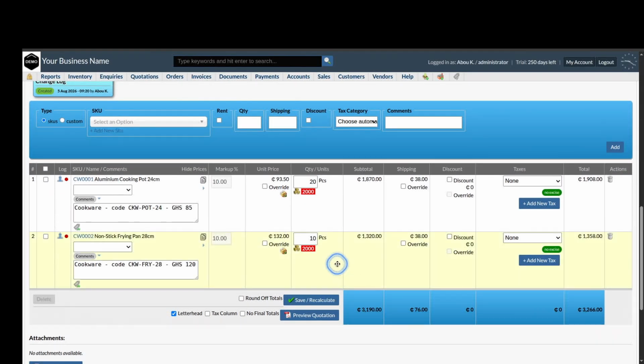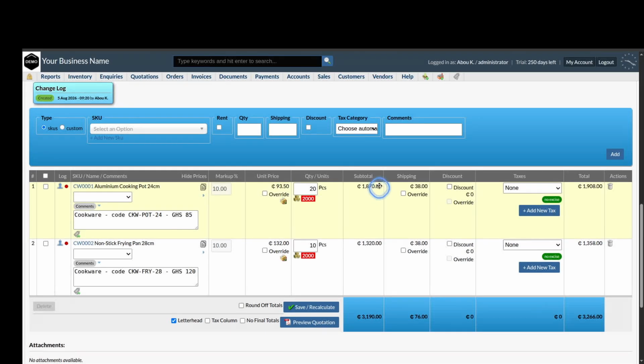You can see the unit price for the aluminum cooking pot is 93.50 cedis, and the nonstick frying pan is 132 cedis. Those are our selling prices, and the system calculated everything for us. You can see the subtotal right here.